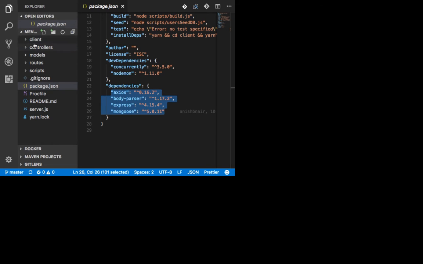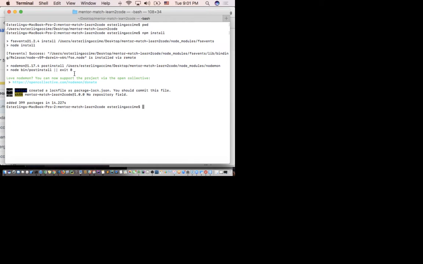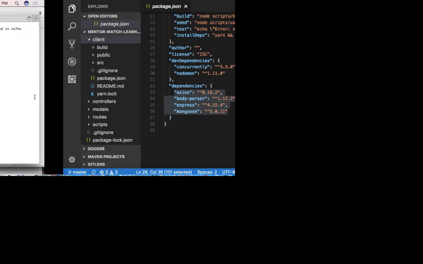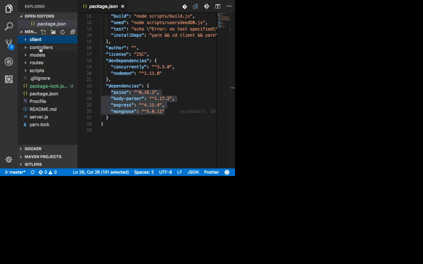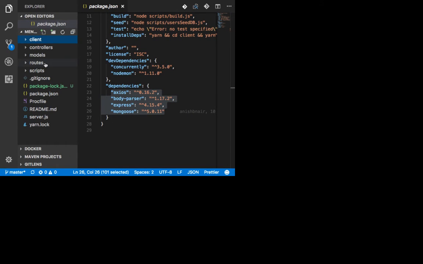More likely there are some in the client. You see that? So after this is finished, which is finished, now go inside the client and do npm install as well. All right, and I think that's it. I don't think there's any other one. And now the other thing that I do, I look at the structure of the folder. When I look at this, I'm more likely to see MVC.